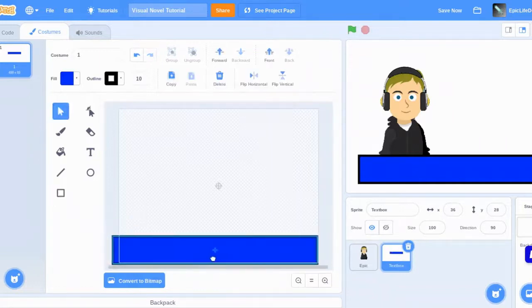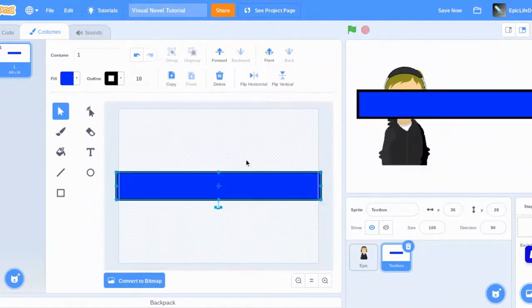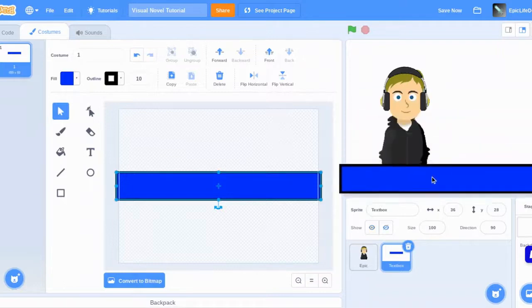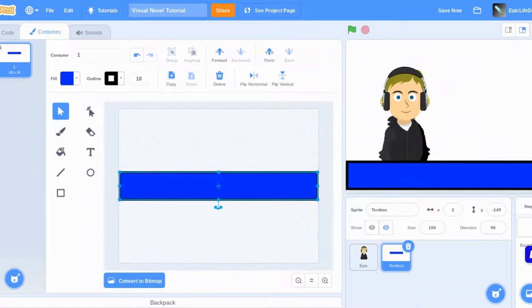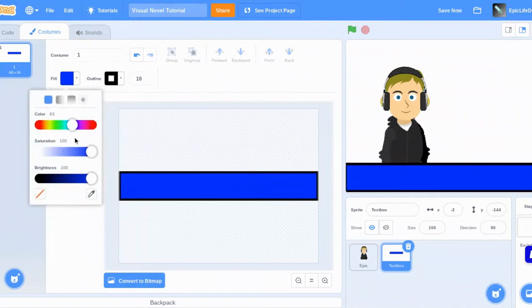Here's this. I wanted it to go right there. See? Probably actually make it big. Like that, make it look like that. That's good. And then let's do yellow.